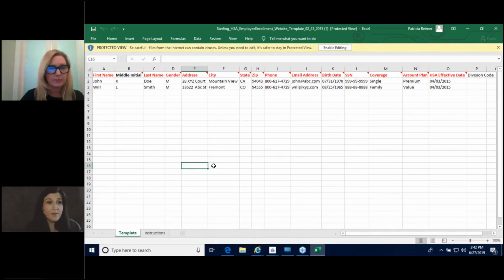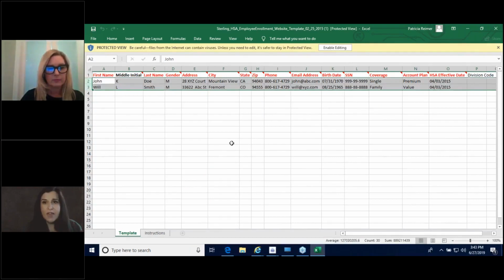So here is what the spreadsheet looks like. At the top, you're going to see these red columns. Anything in red is going to be a required field. And we do provide you with 2 samples so you can see how it needs to be entered, but we didn't leave it at that.